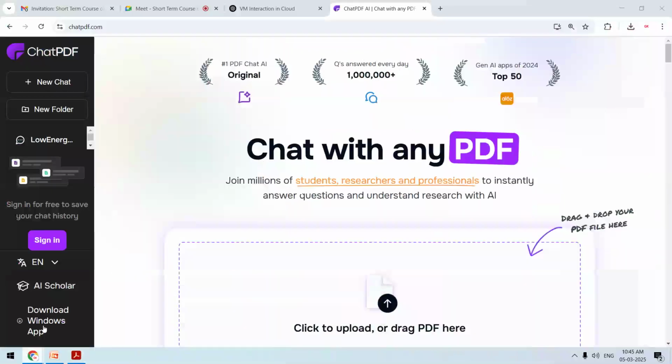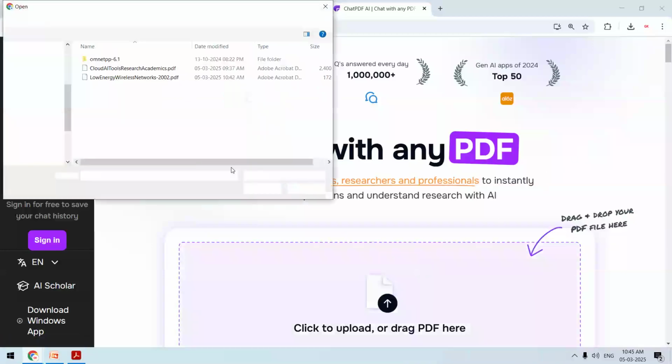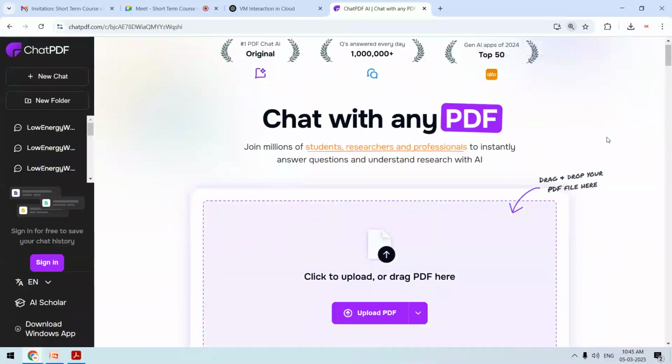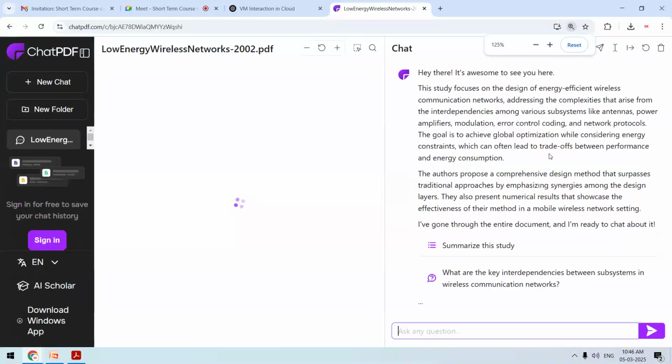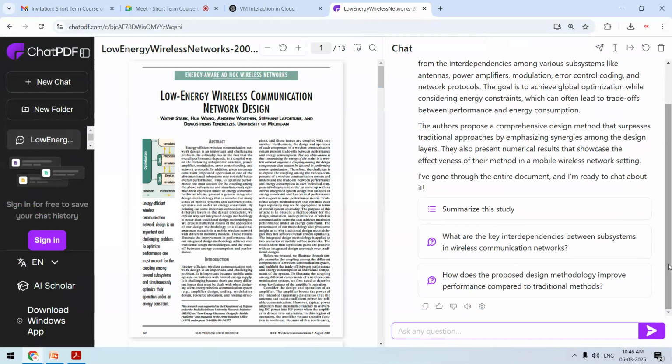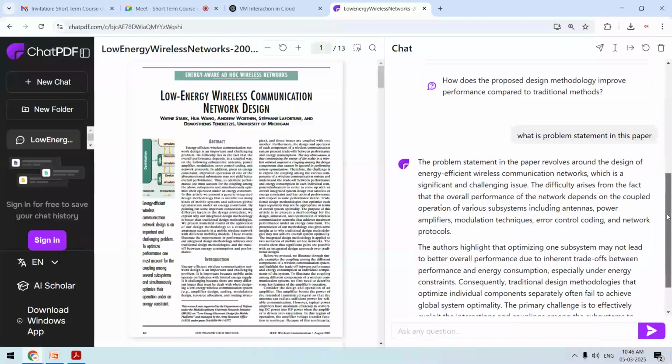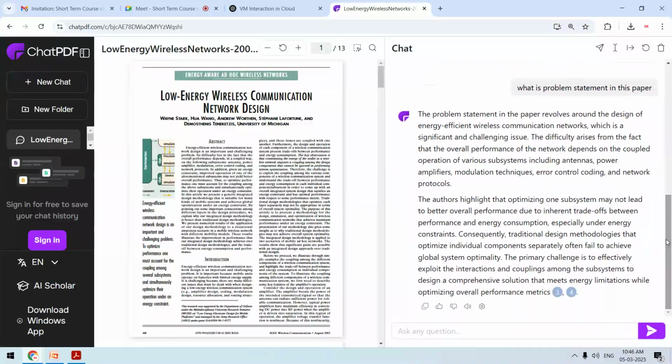So what we can do, we can simply use ChatPDF. I will upload this paper on ChatPDF, and I can ask any question. First of all it will give me a detailed view of what is inside this particular paper. Now I will ask what is the problem statement in this paper. However, the problem statement is not written directly in this paper, but with this AI online application, online chatbot, it is extracting the problem statement, and without plagiarism. The major thing is that it is without plagiarism.